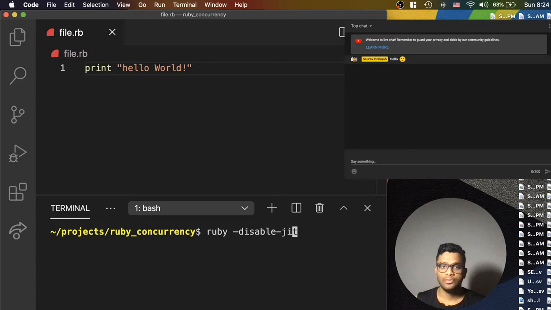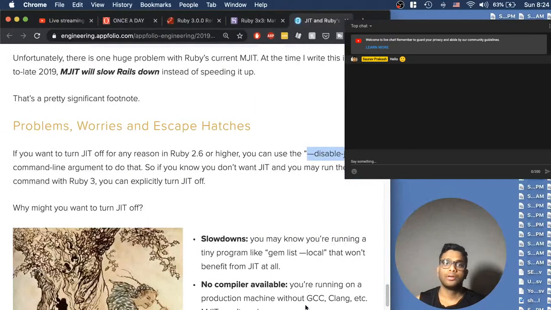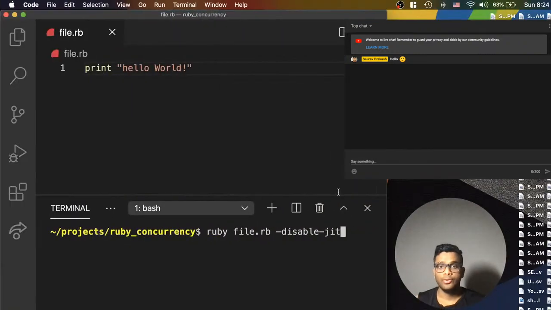Okay, Ruby disable JIT: you run Ruby, add the file name, and then disable JIT, then it would use, I think, the older Ruby compiler. You can use the direct command line argument to do that if you want to turn it off. All right, that's cool. Now we know how to use and not to use the JIT compiler.